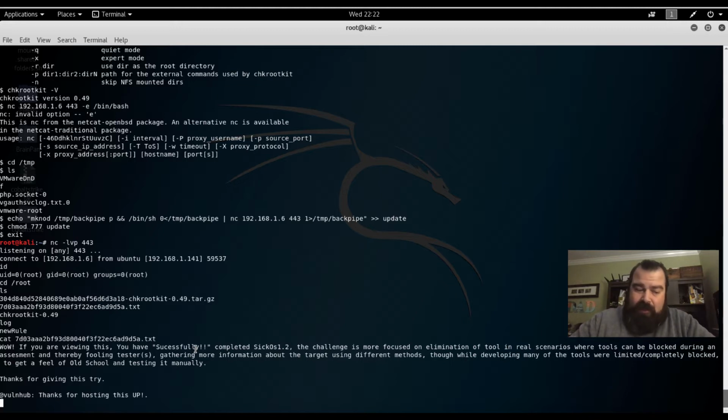So that wraps up SickOS 1.2. It was a pretty cool box. I love using that HTTP methods exploitation. In a previous job, we had a lot of people that constantly told us, oh, that's not a vulnerability. That's how it needs to be.